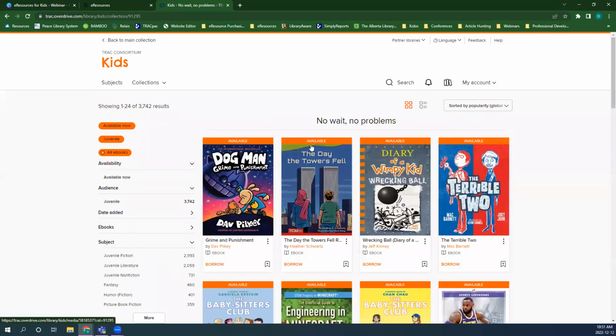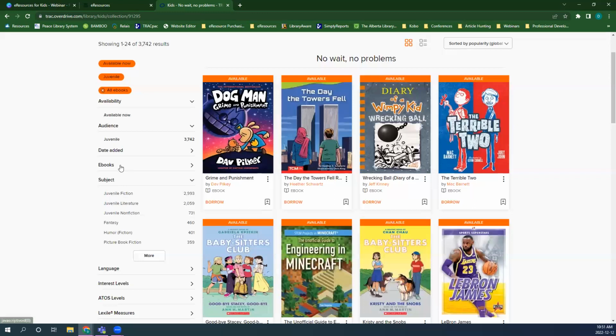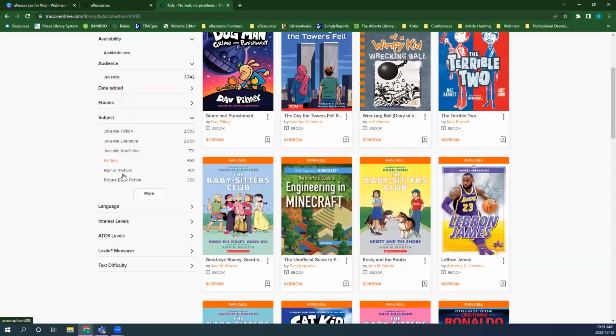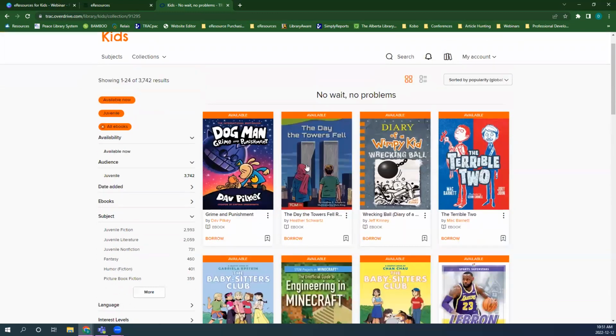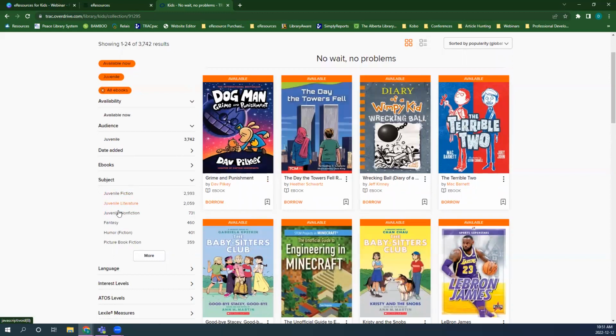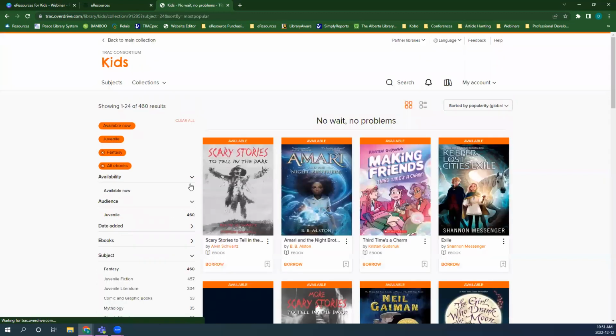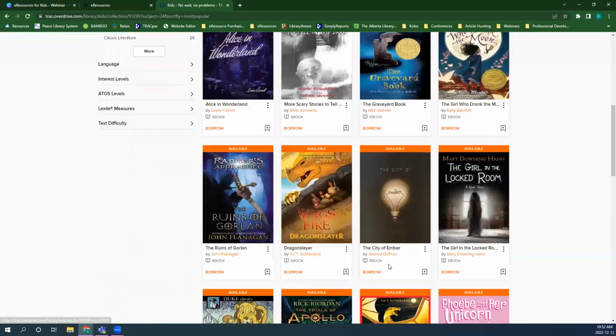We can sort these lists using limiters on the side here, similar to Novelist. So these are all available, so we don't have the option for holds, but you can select the availability, you can select the audience, date added, even different subjects. So if you're like, great, I don't have to wait for any of these titles in this collection list, but I only want fantasy titles, you can hit that, and then it restricts all of the titles to fantasy.